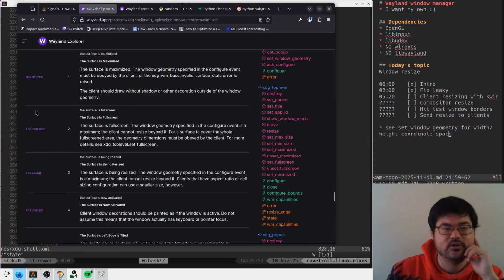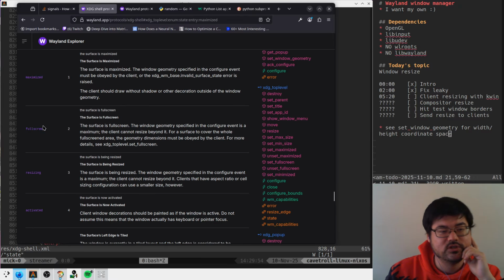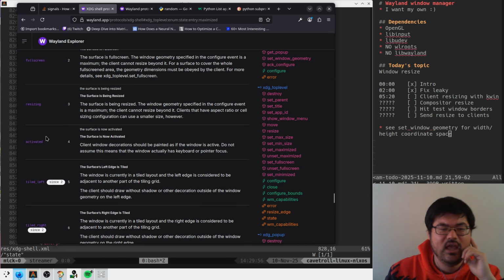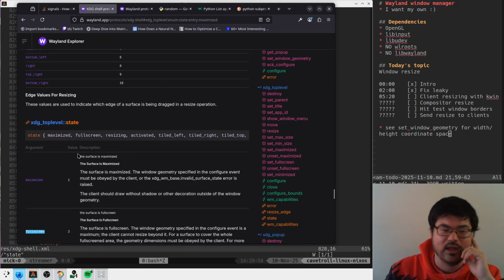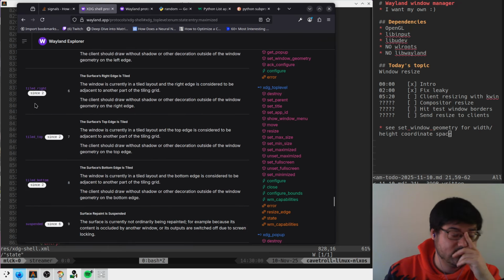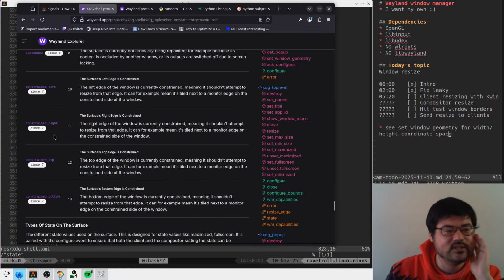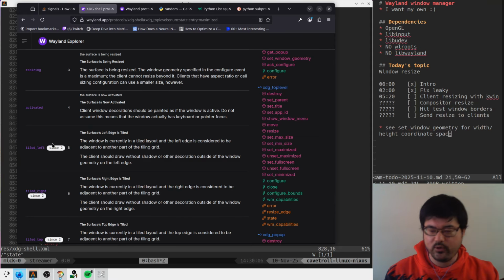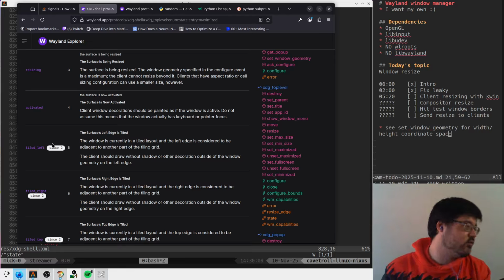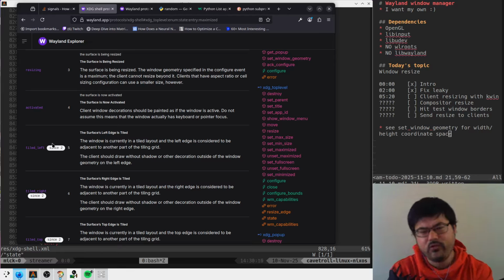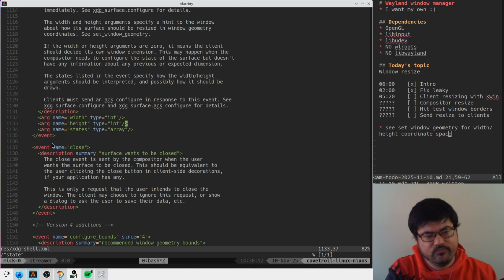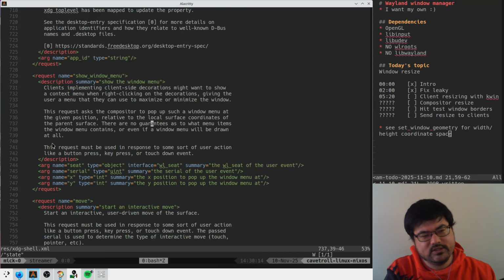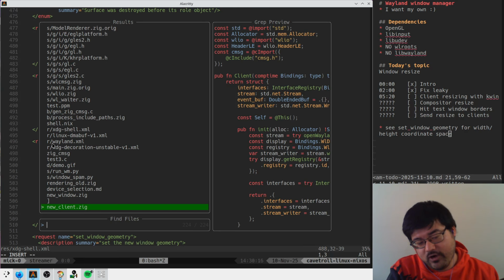If we look at what's in here, there's maximized, full screen, resizing, and activated, and none of this really changes anything about how we're going to handle this, right? Then there's tiled, suspended, and none of this really changes how I'm going to interpret this, which is I'm going to just set my thing to the size that it asked for. So I'm just going to do that unconditionally. And if we need to look at state later, we'll look at state later, but for now, let's ignore it.